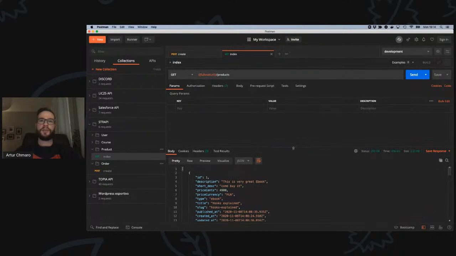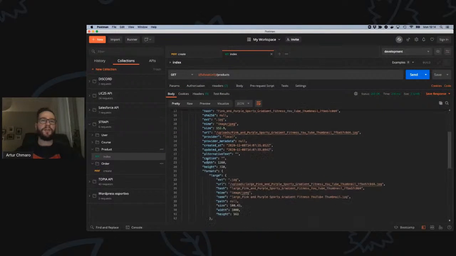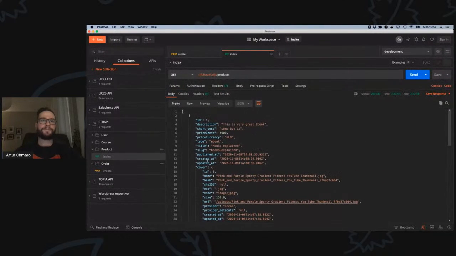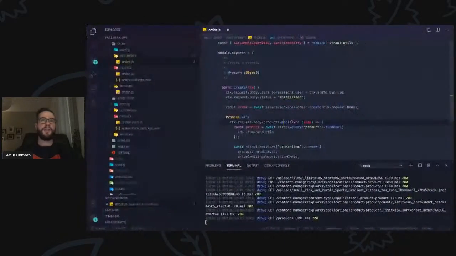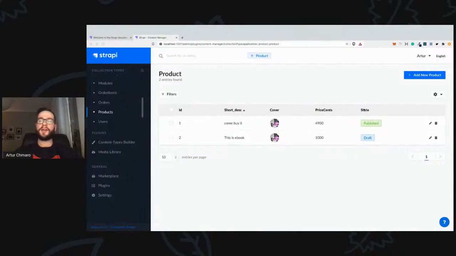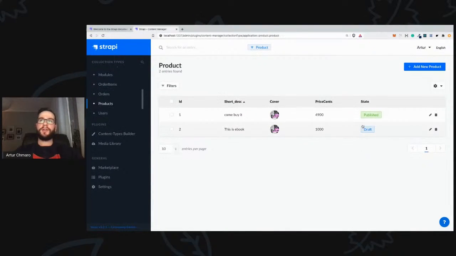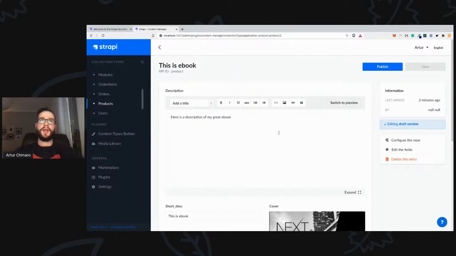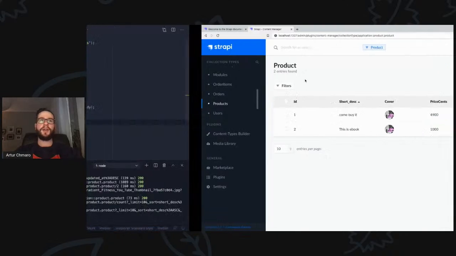So this endpoint /products, as you can see, returns all products that I have inside Strapi. And as you can see, I have here just one product, and the reason for that is that Strapi by default has a state, and this particular item has state draft, and the endpoint is not returning draft records. So now we have to click publish, and then the endpoint should return this second product.